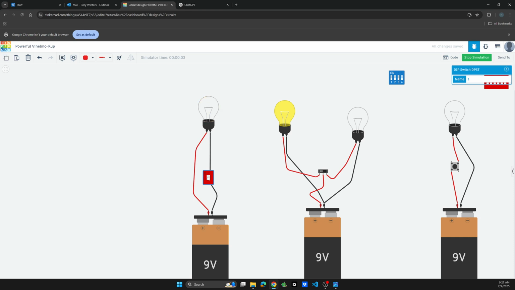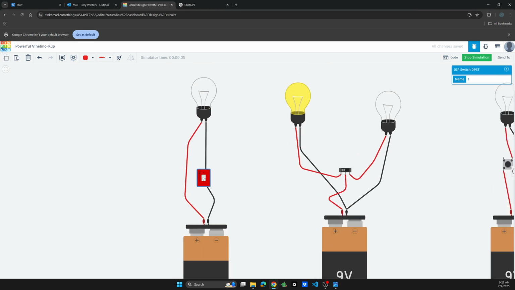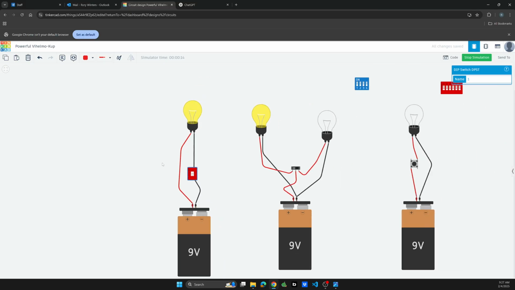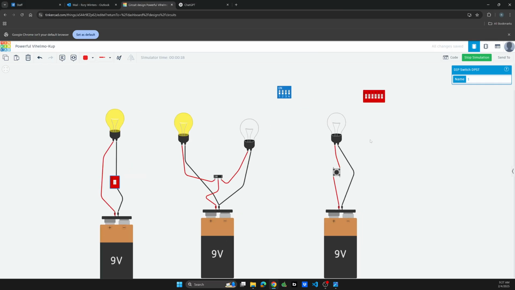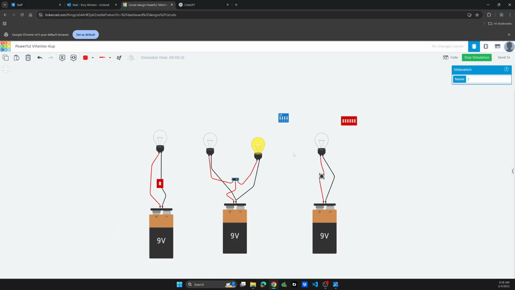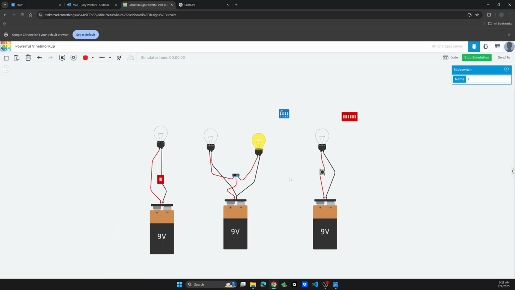What's happening is that it's a single pole, single throw switch. So when I click it, it goes on and off. The difference is I can leave it on, whereas this is called a momentary switch. A momentary switch you have to hold to be on. And this one, you can just toggle it, so it stays in the position that you leave it in. Okay?